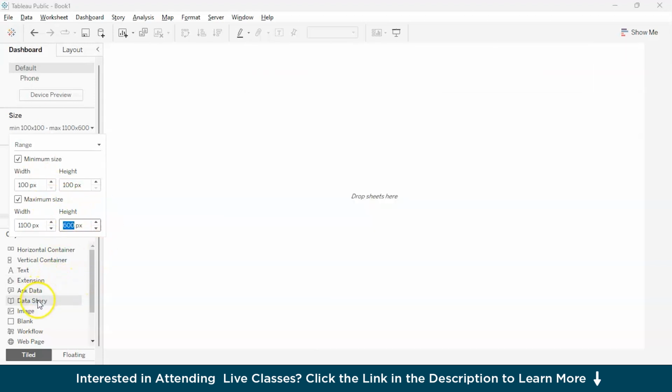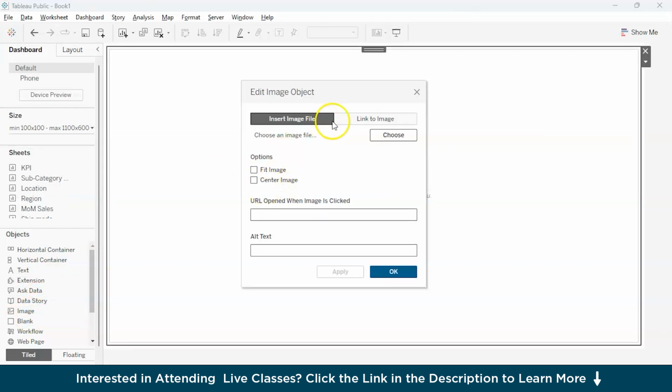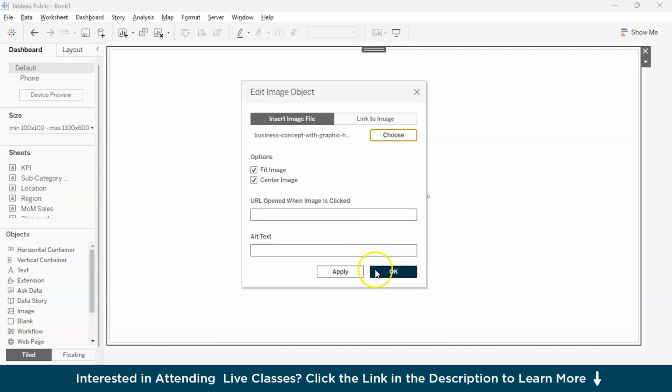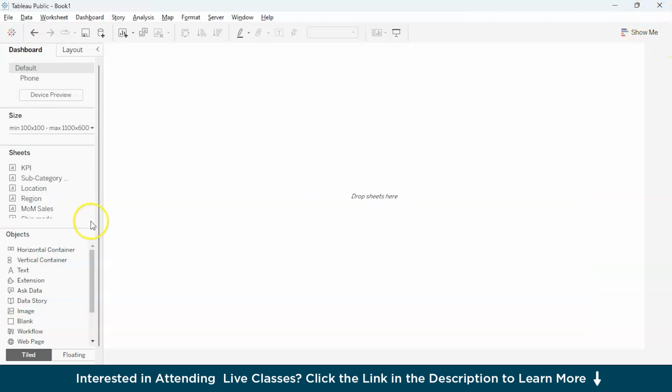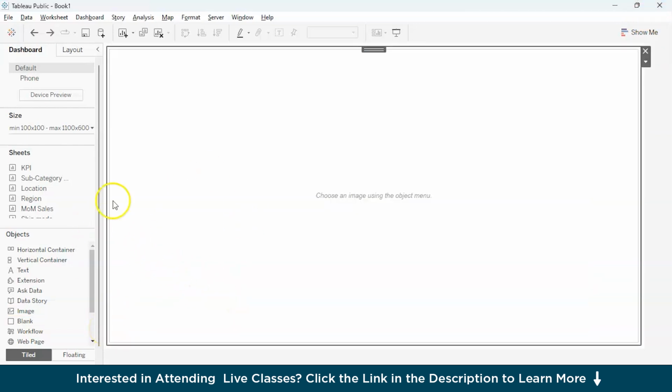Now if you want to customize your dashboard by adding an image in the background, you can also do that. Just drag an image, fit the image, center image, and choose the image from your desktop. I'll choose this particular one and apply. There you go. And in case you don't want any images on your dashboard, you can quickly close that, right? Now you can continue with the dashboard.